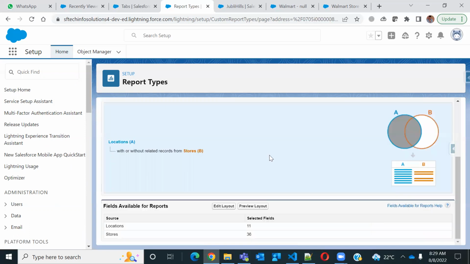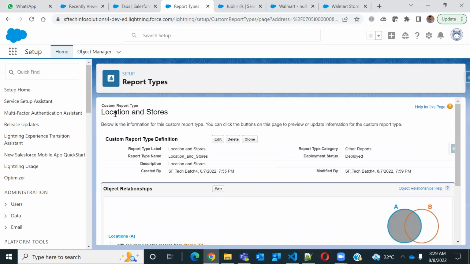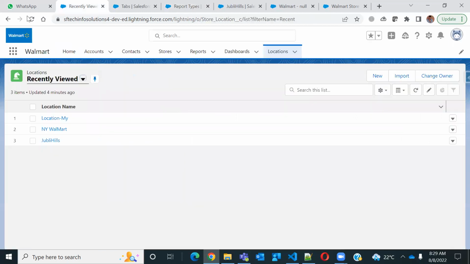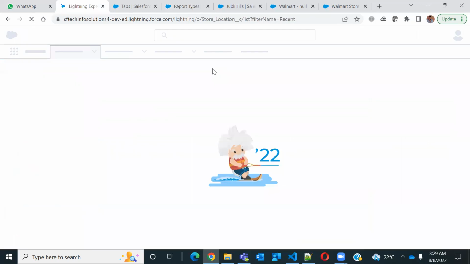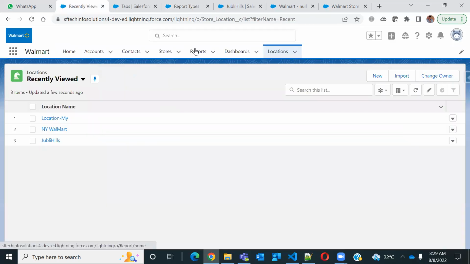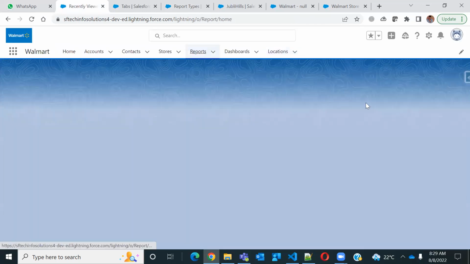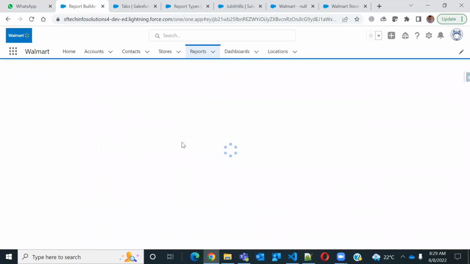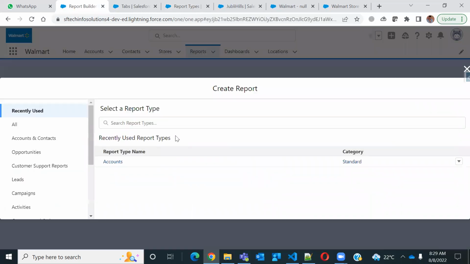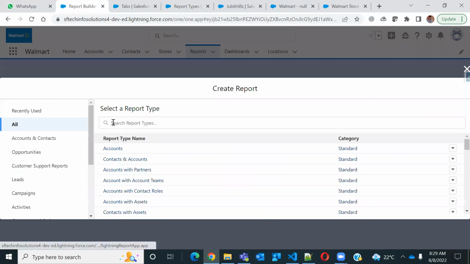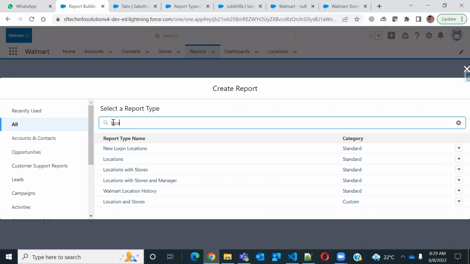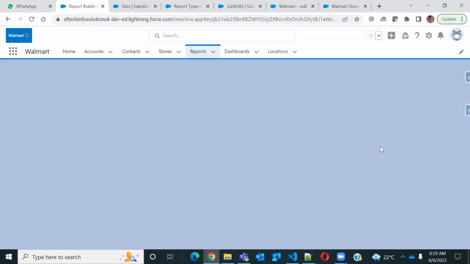And now let's create a report and see how it looks. The report type name is location and store. Let's go to the report and create a new report and select the report type from all. This is the location and stores. We can see the category is custom. Standard is the custom one. And get started with this one.